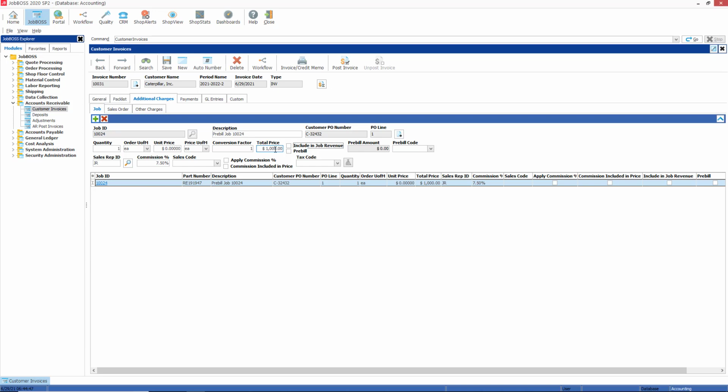So the next thing that I want to do now is verify that this pre-bill checkbox is checked here to indicate that it is a pre-bill. So I'm going to check that on, and as you notice, the include in job revenue checkbox automatically pops on when I click on the pre-bill box. Once you make the selection, the system automatically clicks on that job revenue checkbox, and since we should update job revenue when doing prepayment invoices, that's why this comes on.